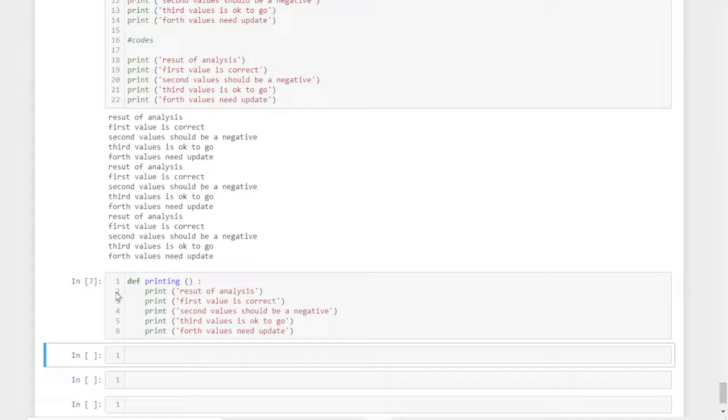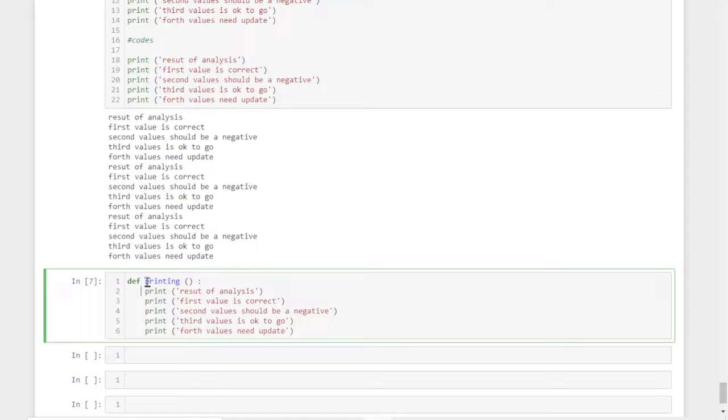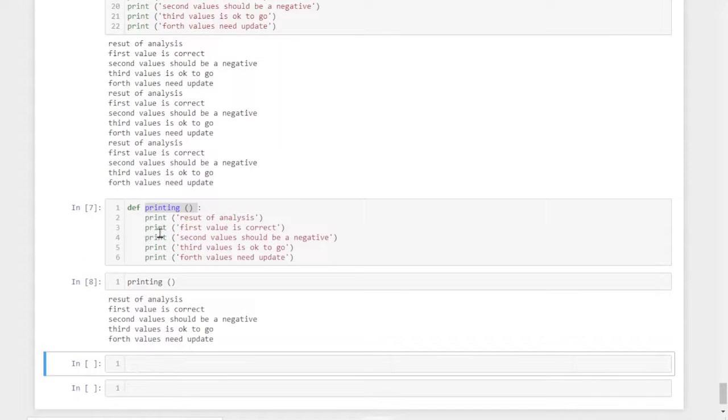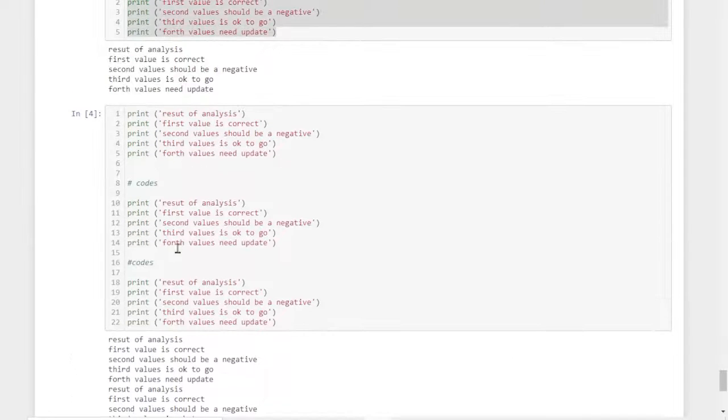Now how do we execute this? To execute it, I need to call the function. To call the function, we copy everything except the start and the end. The start is the word def and the end is this colon. Except for that, whatever is in the middle, copy that and paste it here. Then if I run this code, everything within the function gets printed here.